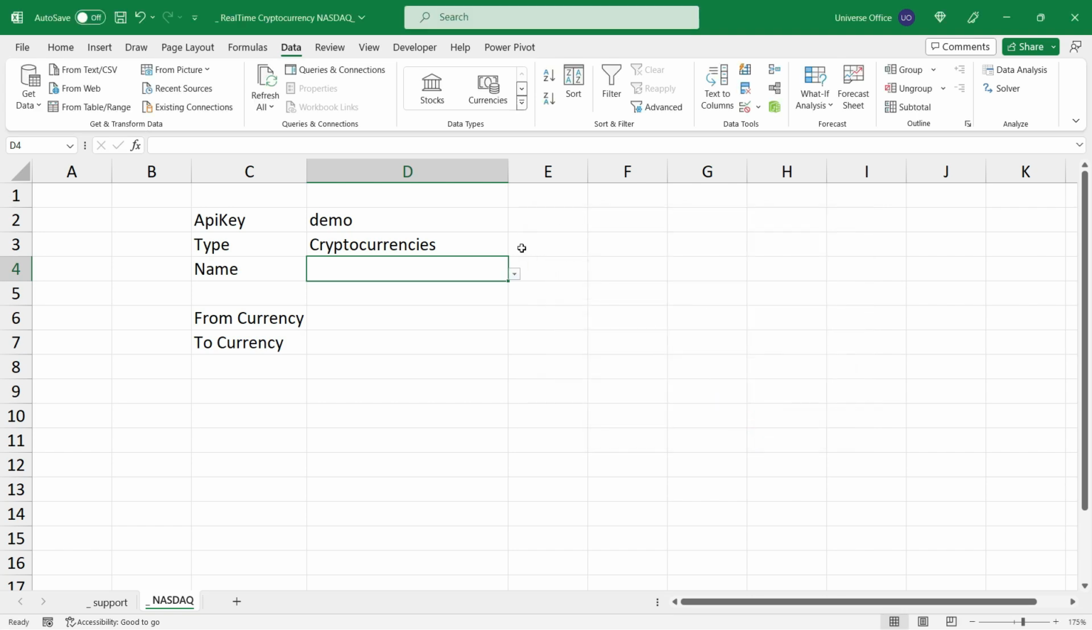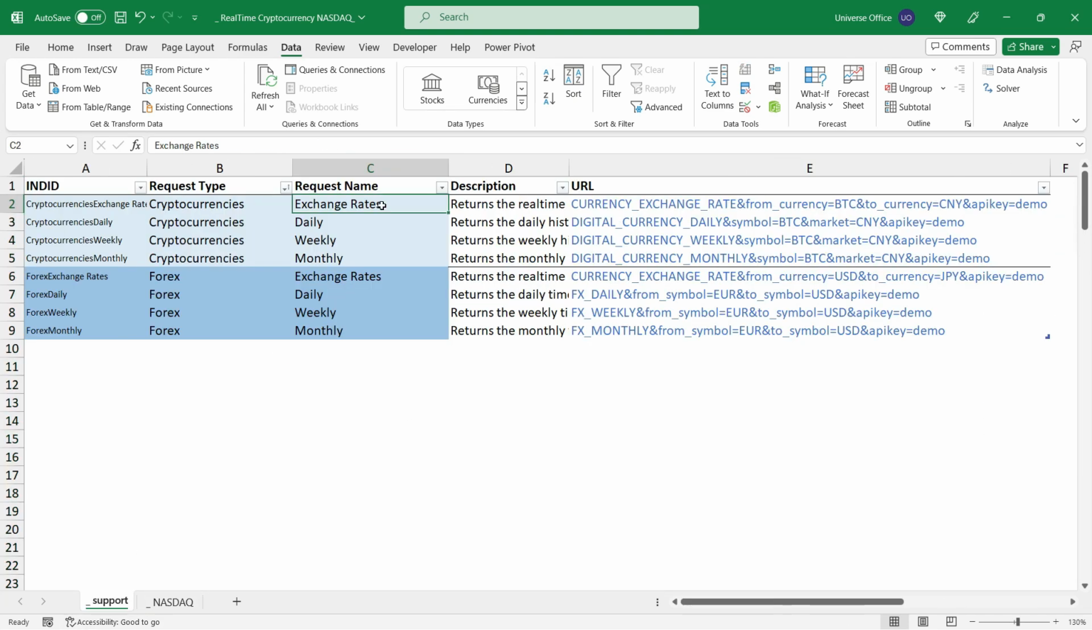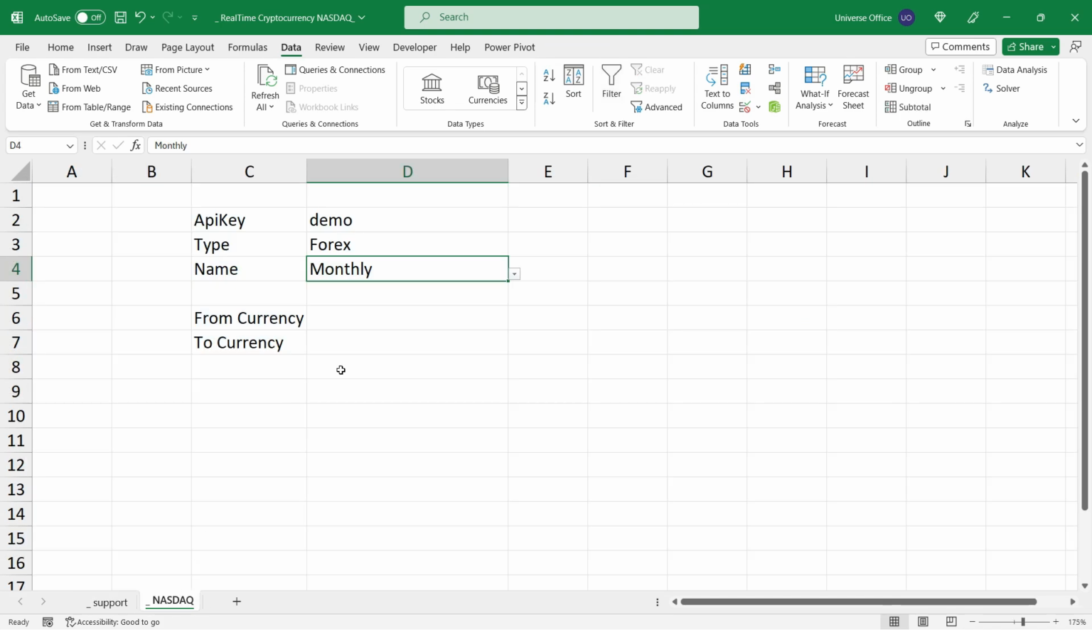Hit OK, done. The cryptocurrencies are selected from the type, so if I select the name, it should bring me only the options from the cryptocurrencies. But if I select the FOREX, it should bring me the same. Obviously, if you look at the table, both types have exactly the same request names. But if I change something in my table, like this, and I go back to my main sheet, then this is going to be updated automatically.